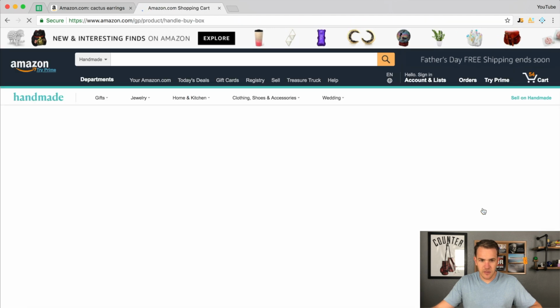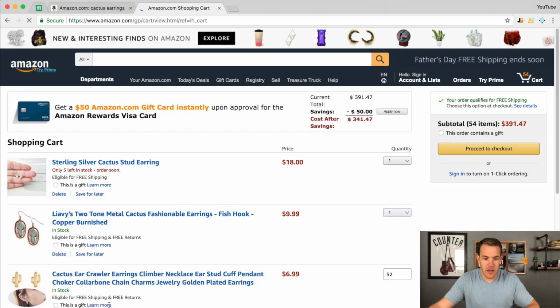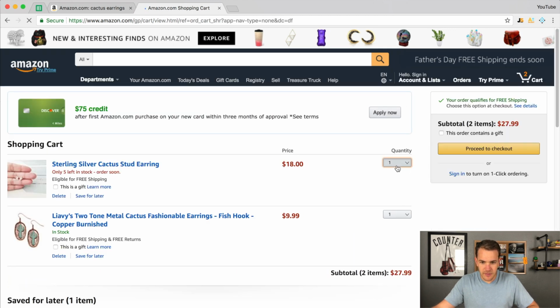Add to cart. And then I'm going to click inside the cart. So we should have 3 items in our cart. Now we've already done this one, 52, so I'm going to click Save for Later. Awesome. So let's do this sterling silver one.